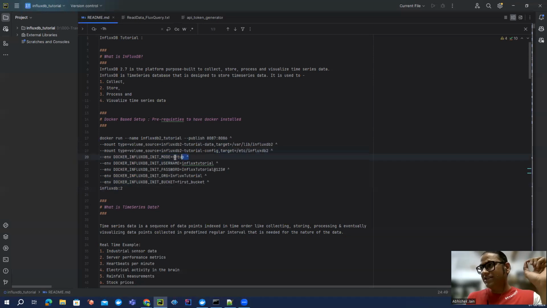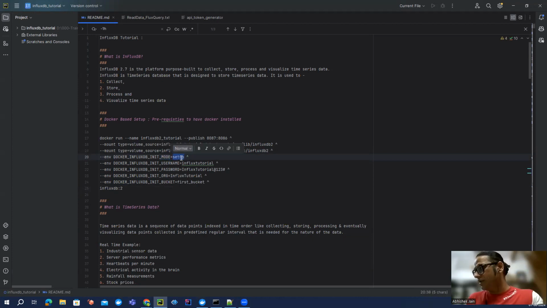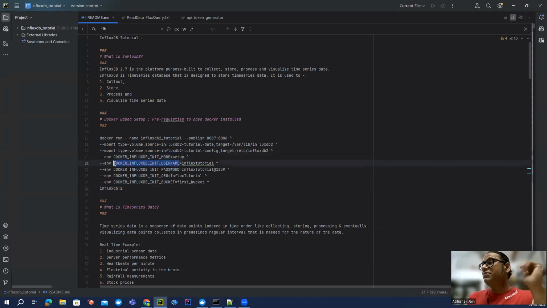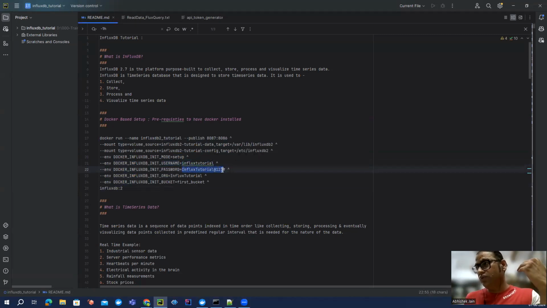Let's quickly go through all these environment variables. The first one says Docker InfluxDB init mode. What I'm saying here is that whatever initial setup or initialization is required for InfluxDB, just do it with this initialization itself. Whatever setup is needed, just do it in the initialization. Then I'm defining a username, because we're going to use this username once we start this command. We're going to get a UI on 8087, which is our host port where we are exposing this port. This is the username we're going to use to log into the system, and this is the password we're going to use.